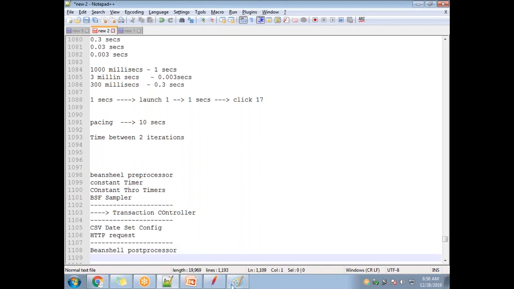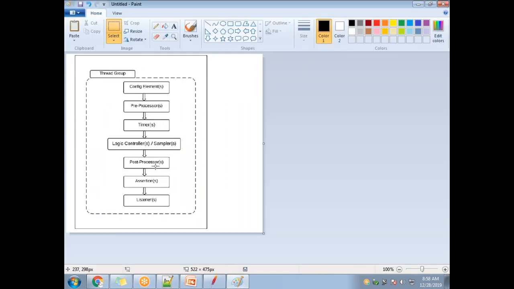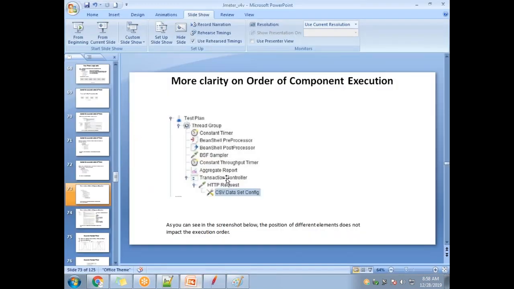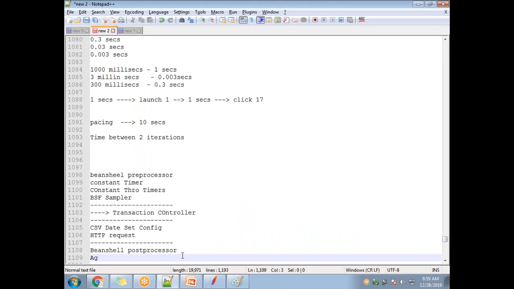The post processor will be executed. Then as per the rule, after the post processors come assertions, then listeners. Are there any assertions in this assignment? No assertions are there. We have timers, preprocessor, post processor, BSF sampler, throughput, aggregate report. Then I have the listeners. I have only one listener, the aggregate report. Finally, the aggregate report will be executed.